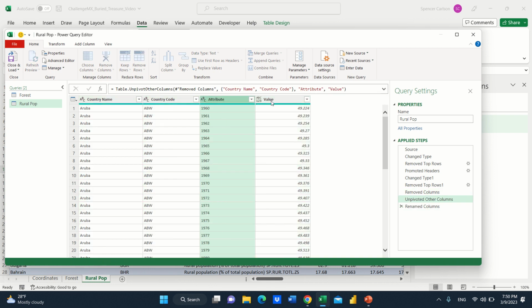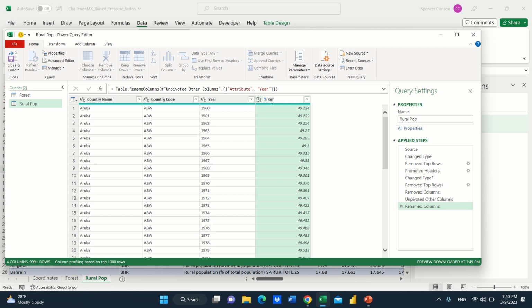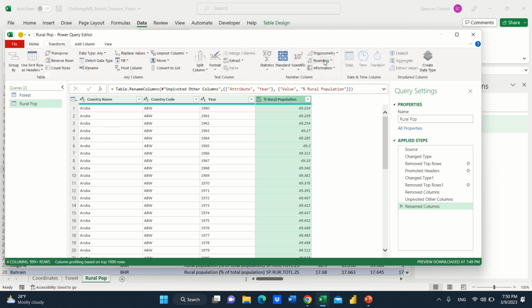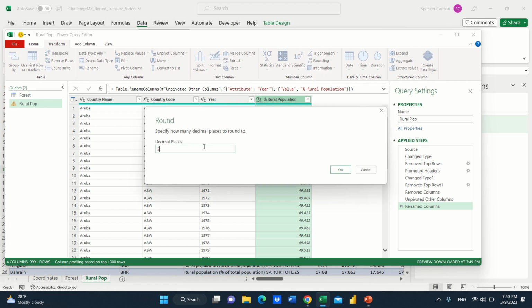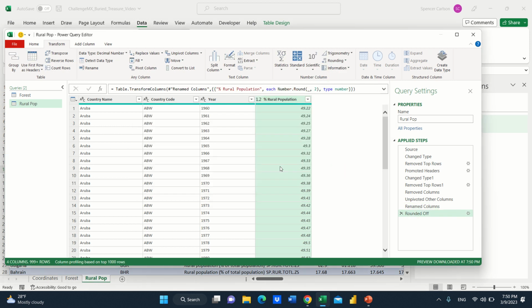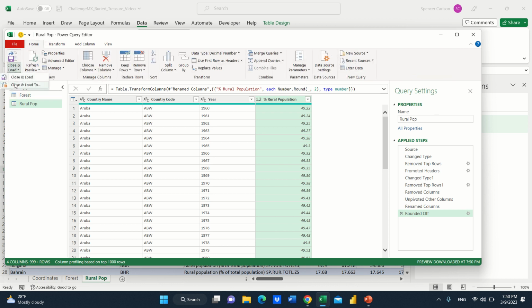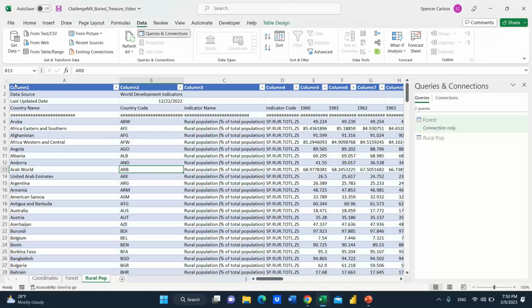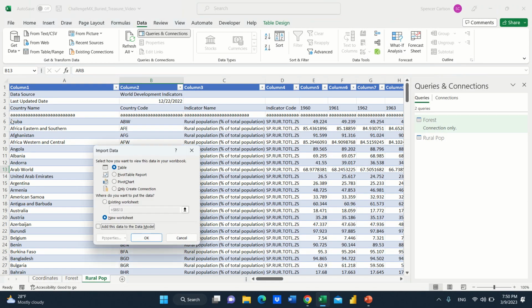Year. And this is the percentage of the rural population. Perfect. Let's not forget to round. Round to 2 decimal places. Okay, looking good. Let's go ahead and go back to home, close and load, Close and load to. It's going to pop up. There we go. Only create connection.